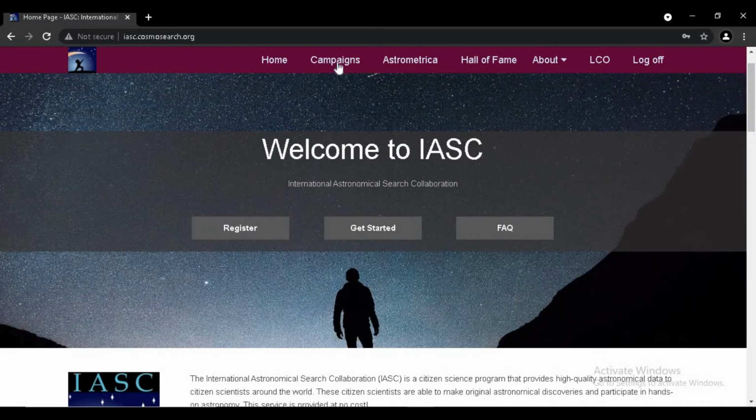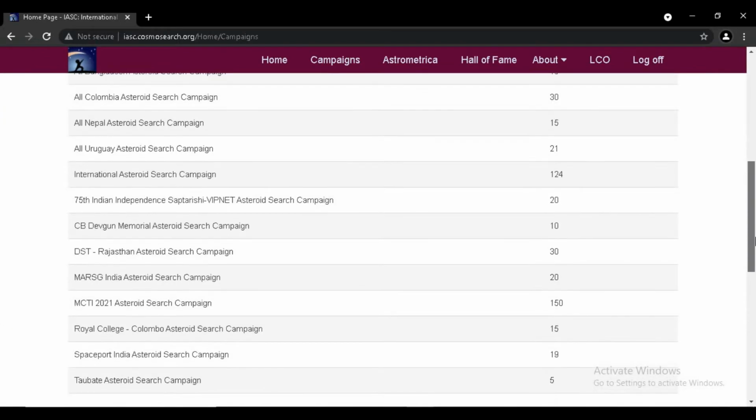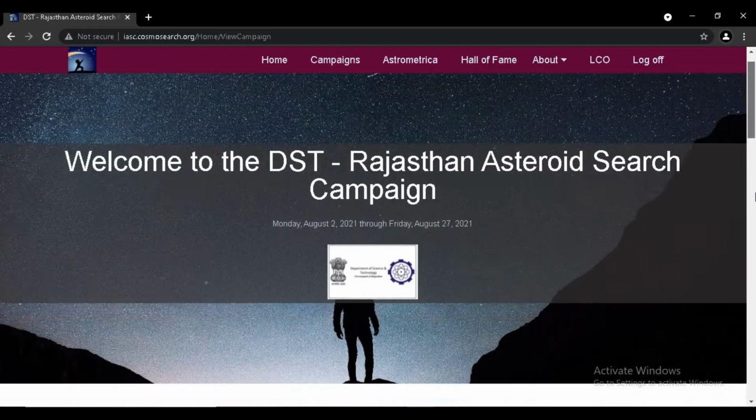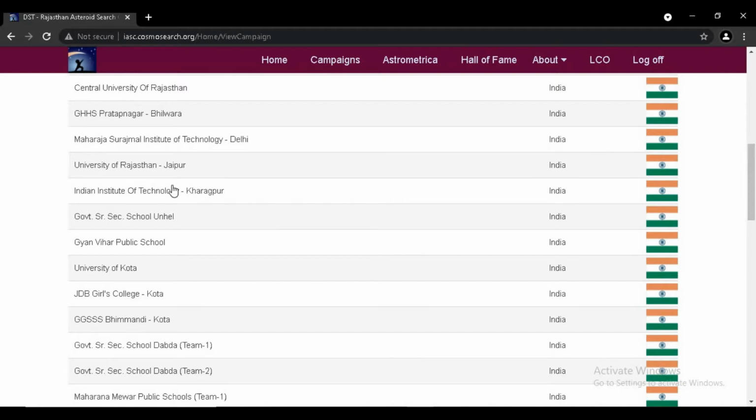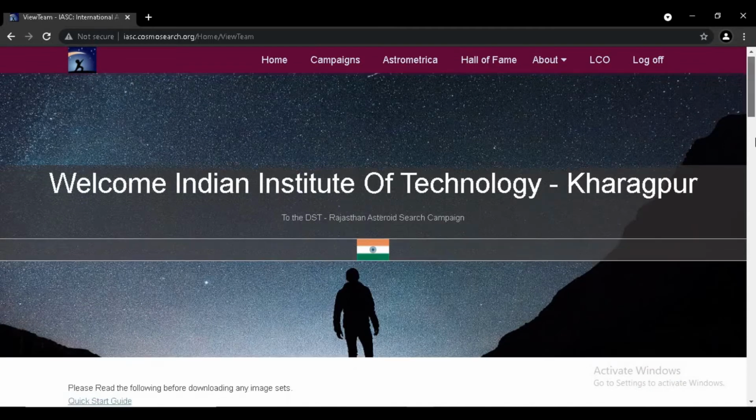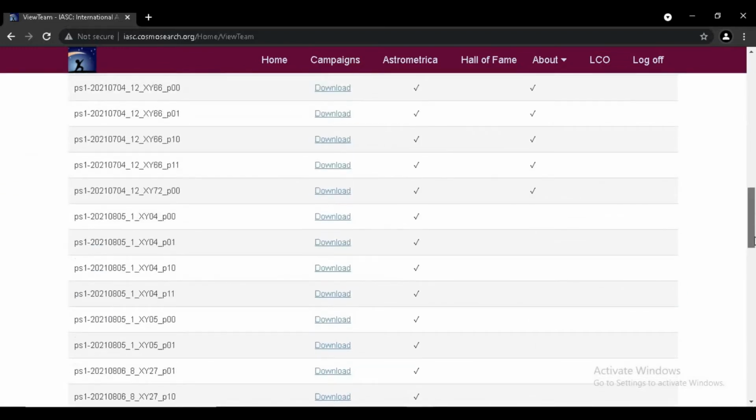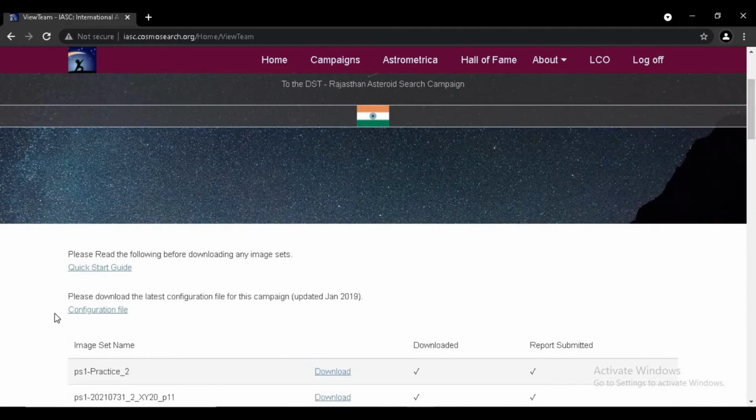After logging in, you need to go to campaigns. In campaigns, you will find various campaigns. As of now, let's say I am participating in the DST Rajasthan asteroid search campaign, so I'll click on it. Let's say my team name is Indian Institute of Technology, Kharagpur. I'll click on IIT Kharagpur, and over here you will find the complete data, the quick start guide, and the configuration file as well.